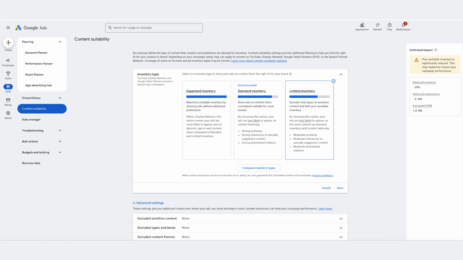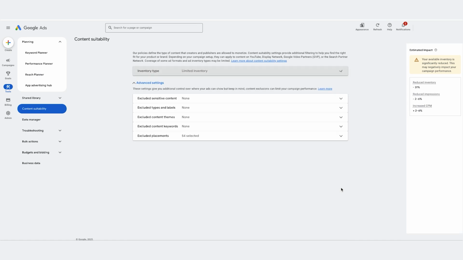But you can track this yourself on a week-to-week, month-over-month basis to see how your campaigns are performing, and you can gradually step into this process. But for the sake of this video, I just want to show you how you can do it. So again, once in content suitability, I'm going to place inventory type. I'm going to choose limited inventory type. I'm just going to hit save.